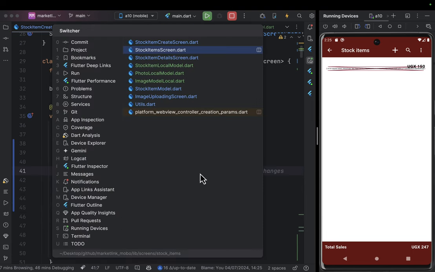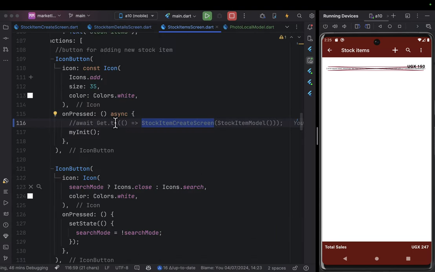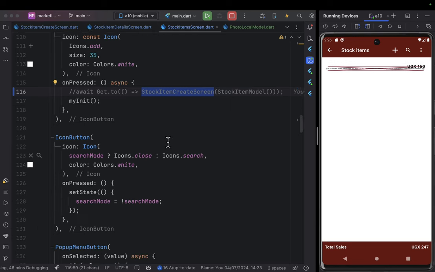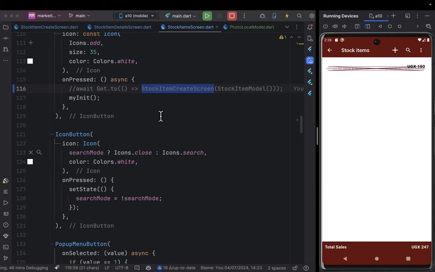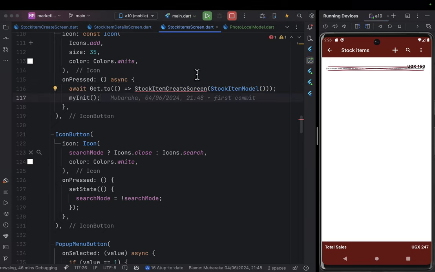So we come back now to the stock item create screen. I mean stock items here. When I click on this plus button here in the stock items, it should take me to the create screen. So how do you do that? I'll simply come here and comment this one, Get.to stock create item.